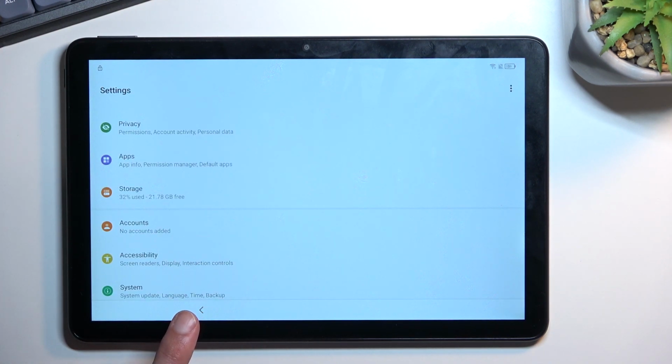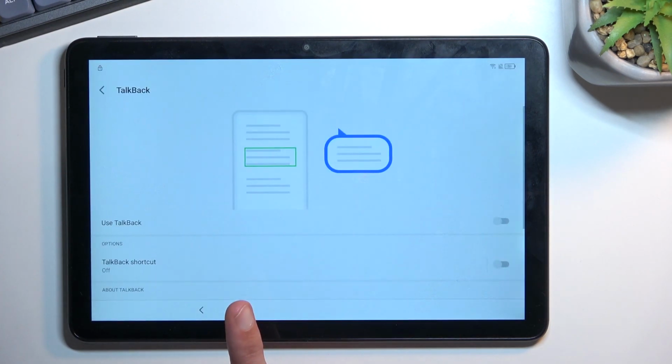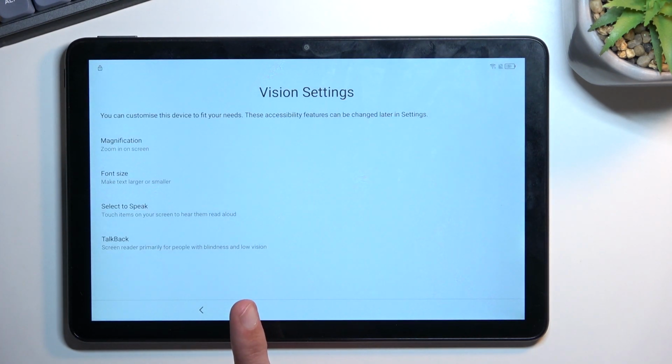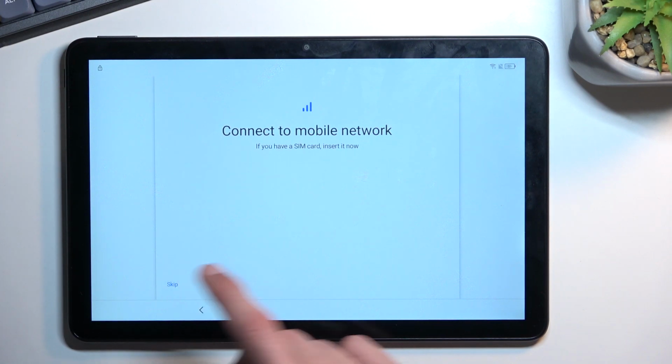I'm gonna quickly just make sure. Okay, so that's basically all we needed to do here. So now just start pressing the back button till you get to the setup. There we go. Select start. Skip.